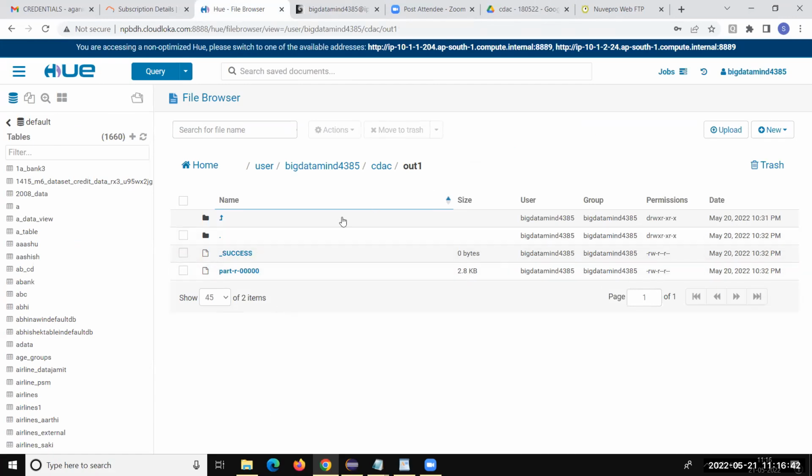You'll get two files in your out1 folder. One is _SUCCESS. That is just telling you that your program ran successfully. Now, why is this given? Normally, when you run a code, suppose you ran a SQL query and you got 0 records. What does that mean? No matching data, but the program ran successfully, right?